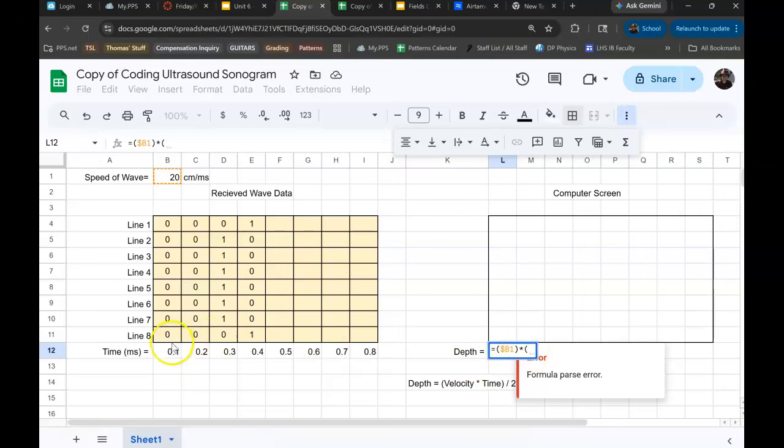I'm going to multiply by my time. This is the first piece, so B12. I'm going to close the paren. And then I've got to divide this whole thing by 2. Divide by 2. And then I'm going to hit enter. Boom. Automatically calculated that.